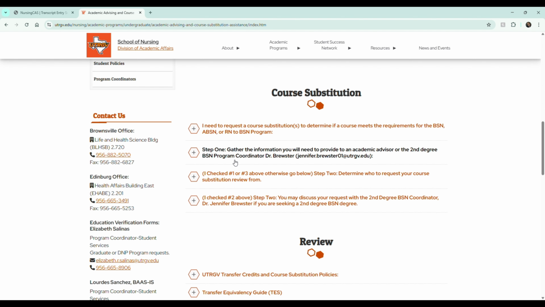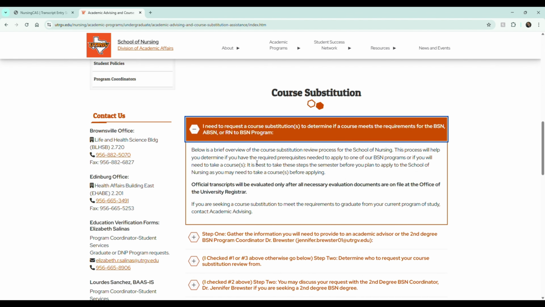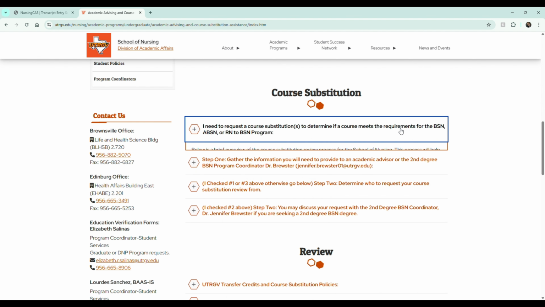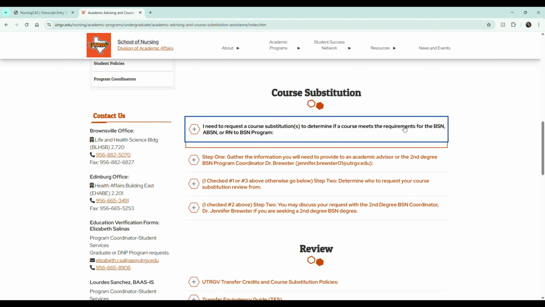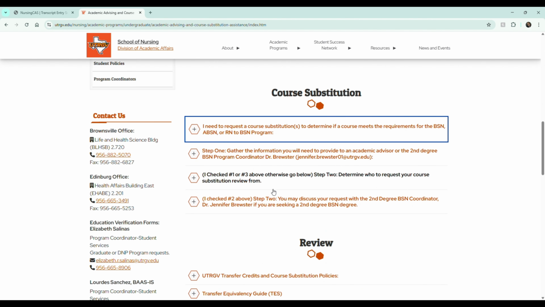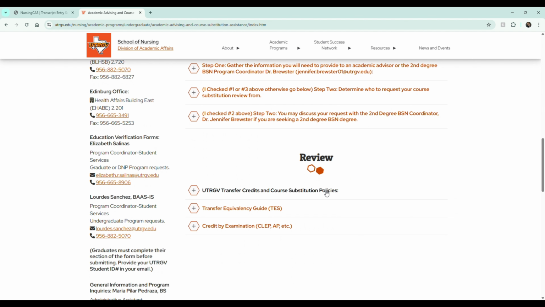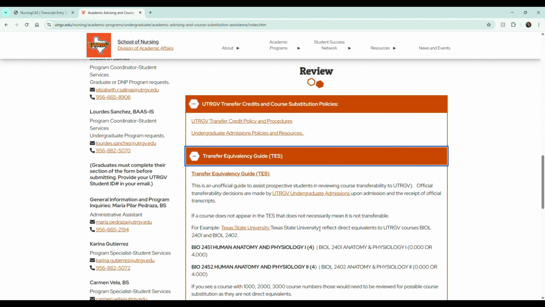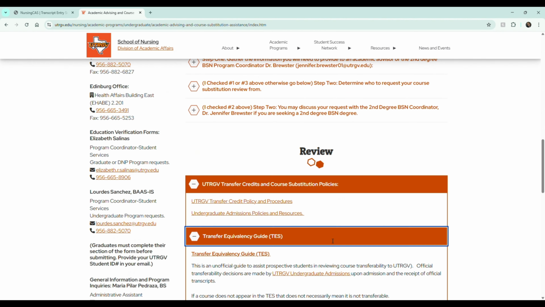You would then follow the steps, read each one, see which one applies to your situation, and then it would prompt you to the best solution for you. Whether that be speaking to the university registrar, admissions, your program coordinator, and so forth. Also, you can check out our review section, which would give you additional information as well.